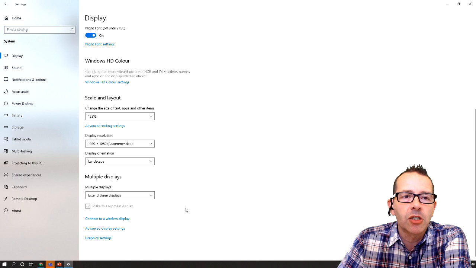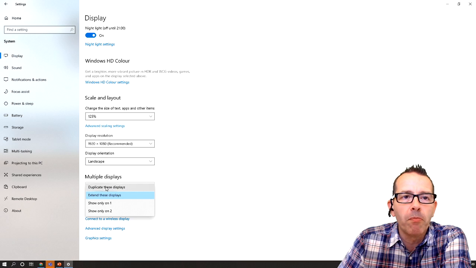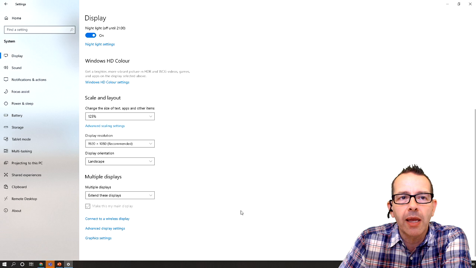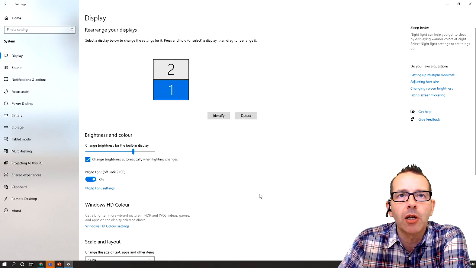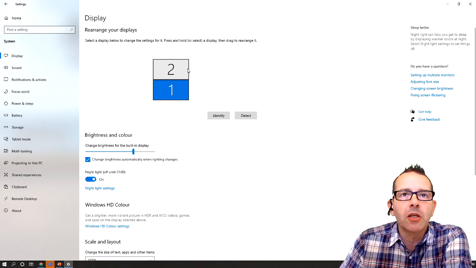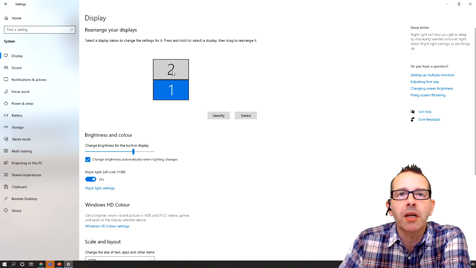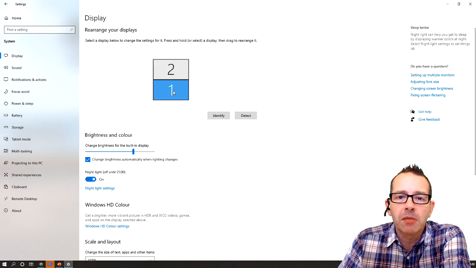It may be somewhere else in your graphics settings, but what you're looking for is, instead of duplicate or mirror, you're looking for extend or extended desktop. Okay, so you set it to that. It may well ask you for a confirmation dialog, and then once it's done that, you'll see something that looks something like this. So screen one is my laptop screen and screen two is my external monitor.